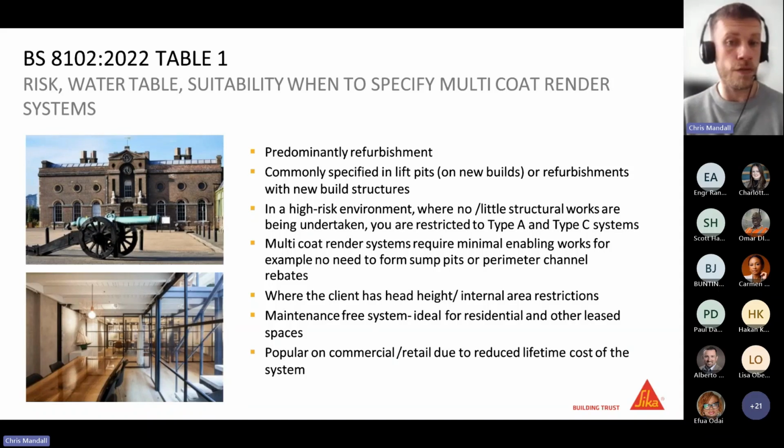So they're predominantly used for refurbishments, commonly specified on lift pits, basement refurbs, typically anywhere where there's a retaining wall. They're applied directly onto the retaining wall. They withstand that hydrostatic pressure and stop any water getting into the structure whatsoever. So there's no need for ongoing maintenance. This is a permanent solution and a barrier against all water ingress.